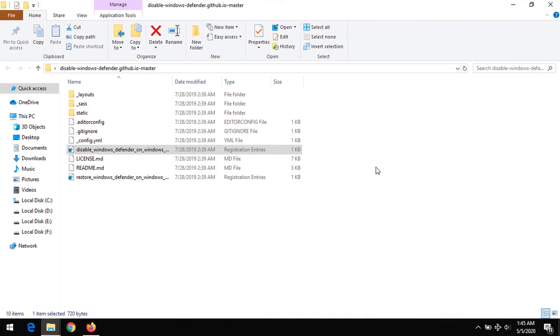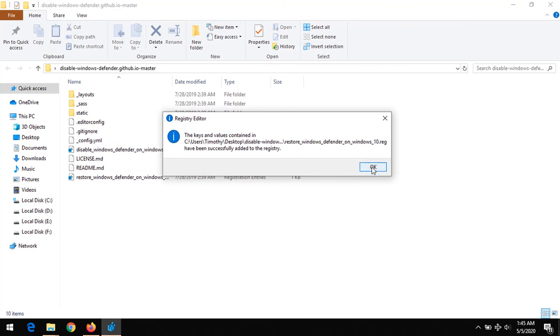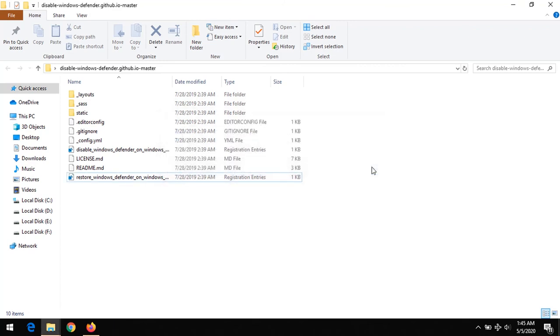disabled Windows Defender. And in order to restore or enable Windows Defender, you click on this. It requires administrative privilege. You say you are sure of what you want to do, and then you click on OK. So this is the fastest way to disable or enable Windows Defender.